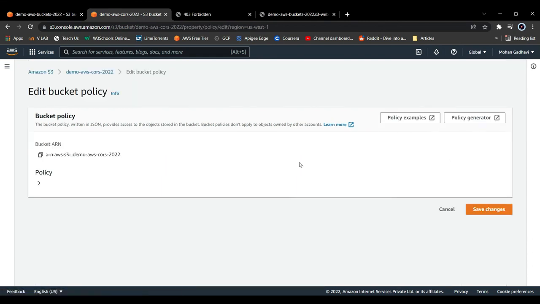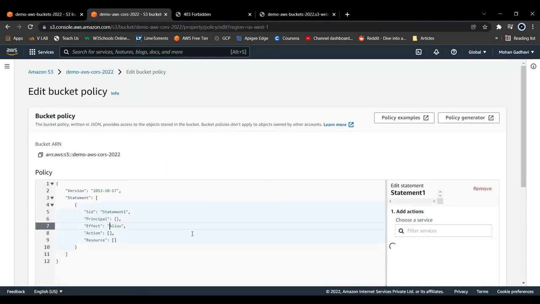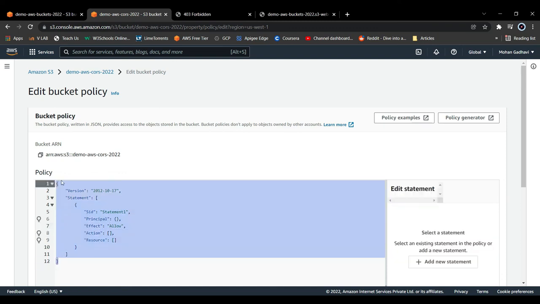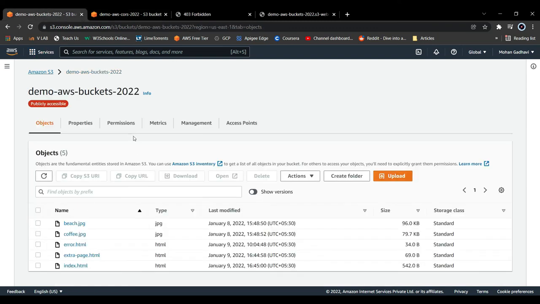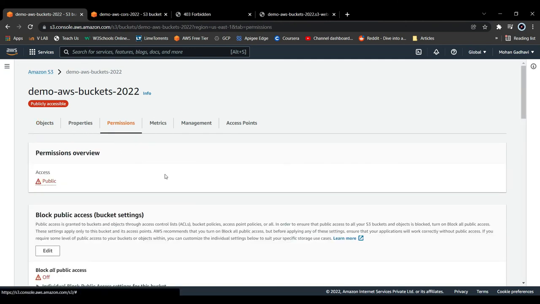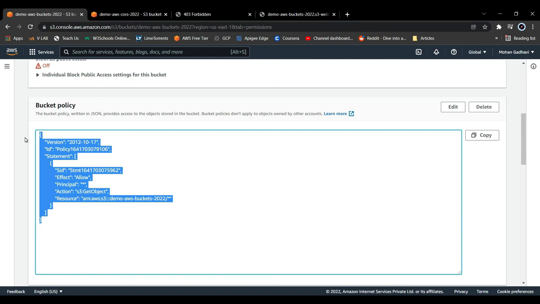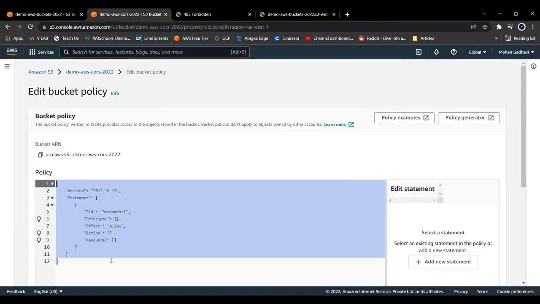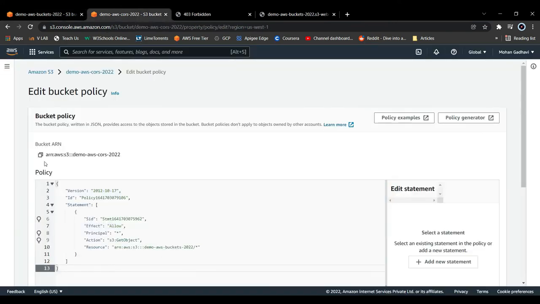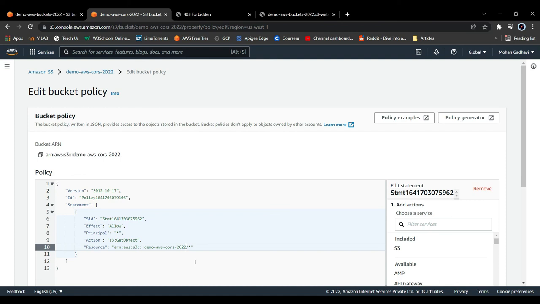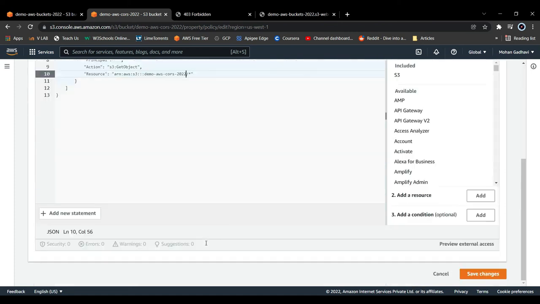So I'll go again to my policy generator, or I can just copy it from the one I had before. So let's copy this bucket policy, it's going to be easier. I paste it, and please make sure to change the resource ARN right here to the one we have just created. Okay, so this is good. This has made my bucket public.